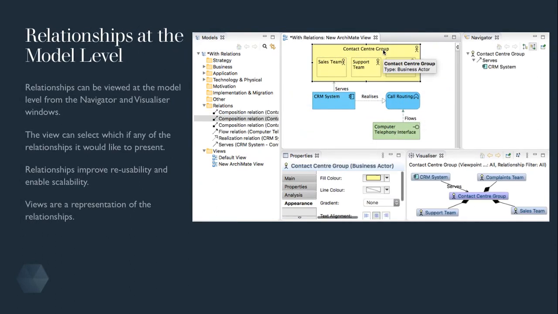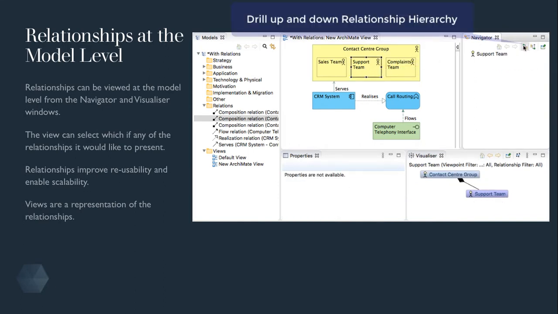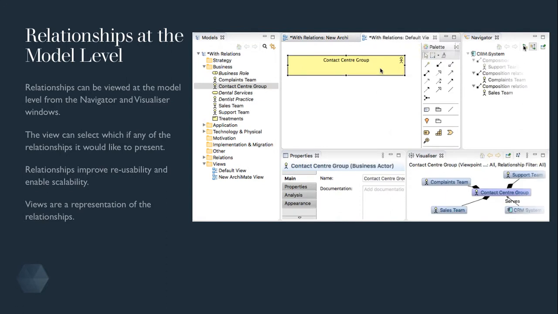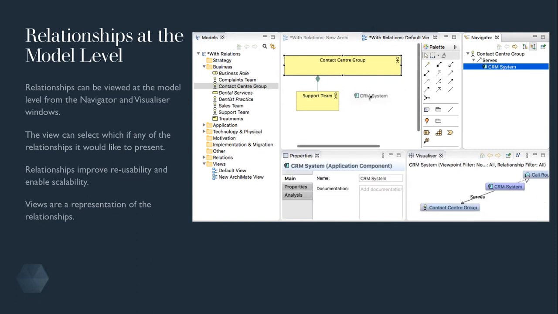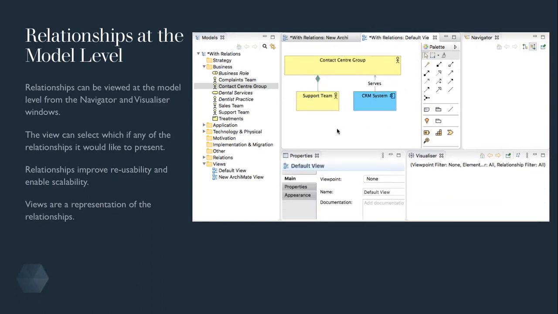One of the great advantages of Archi is the capability to reuse objects and relationships to present diagrams in multiple ways depending on the message or level of detail we're trying to convey. Viewers can therefore select which relationships that are defined in the model should be displayed for that particular diagram or view. In short, relationships are key to building your models.